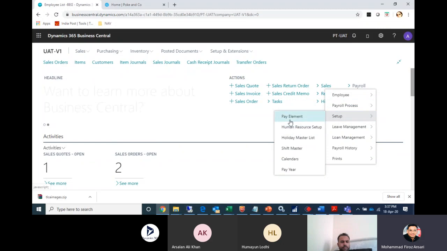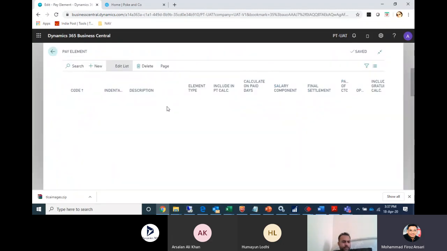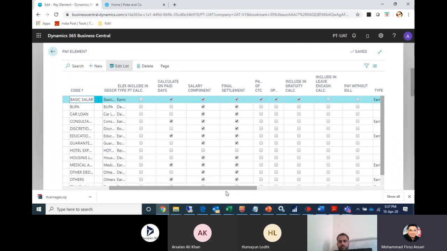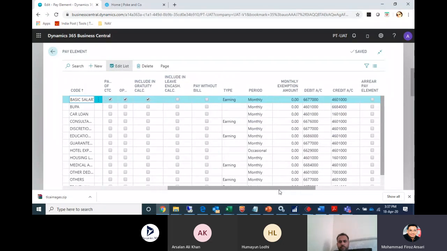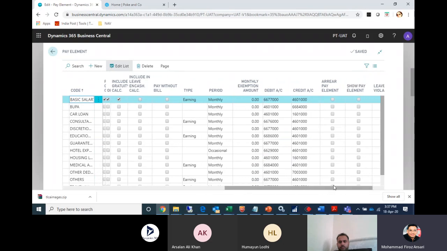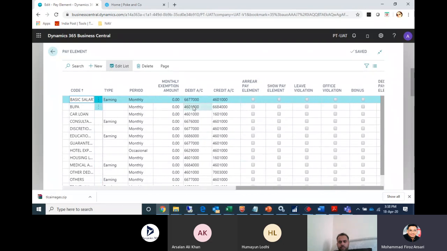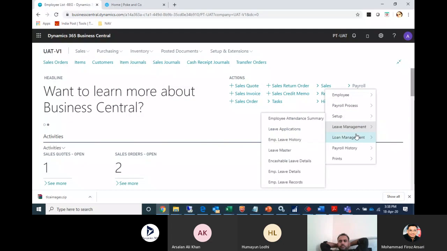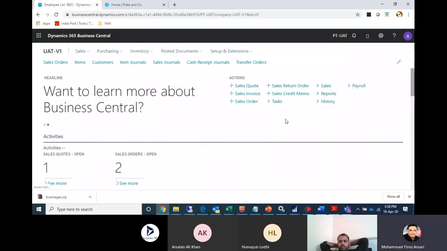So here is the pay elements master. We can create multiple pay elements here and use them based on the requirement of the employee. This will be the basic, earning, deduction, gratuity calculation. Here we can define which account will be debited and credited, so when we do the process, it will impact these accounts. Leave process is also there.